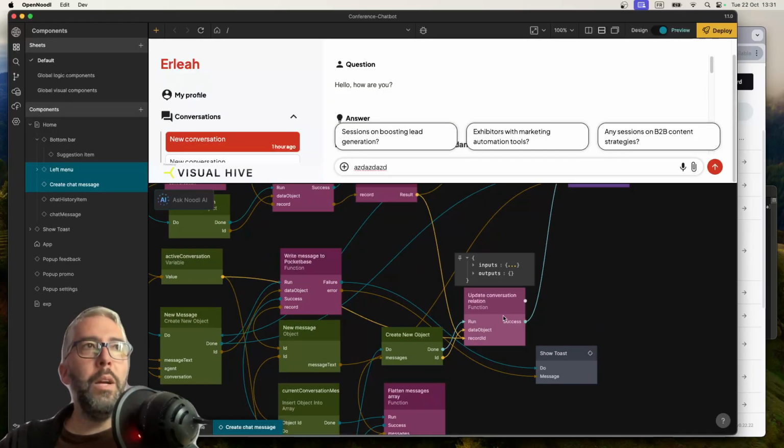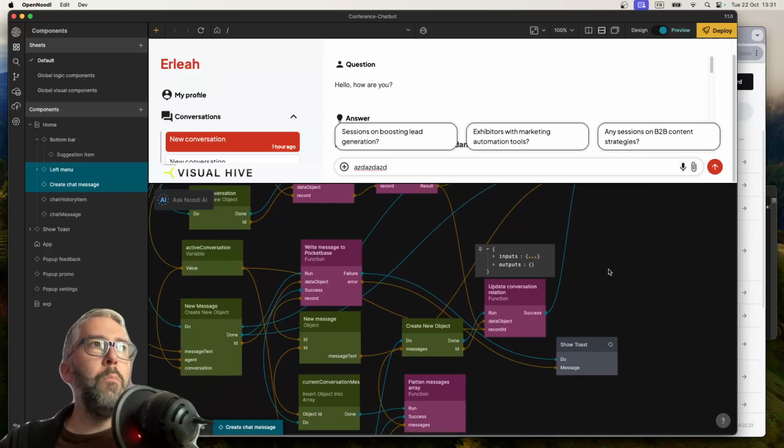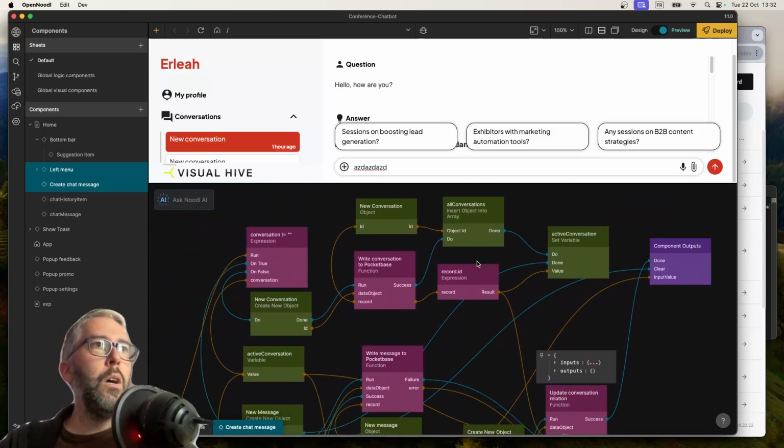So again, another thing where we have to delete the ID. And so those are the main things that I learned from using Pocketbase in Noodl, certainly for writing and updating data. That's something that's really important. The other things that people are going to want to know about are authentication. So how does authentication work in Pocketbase?